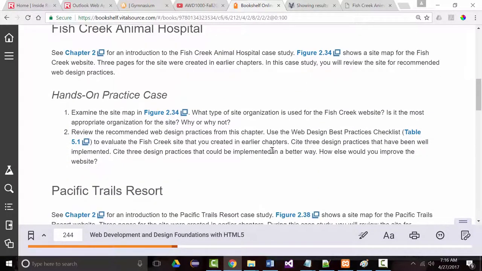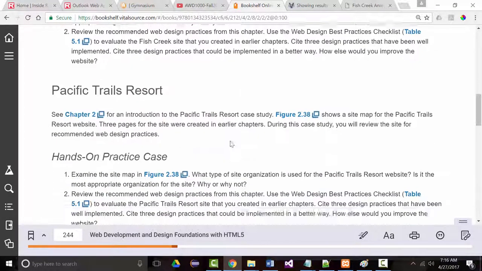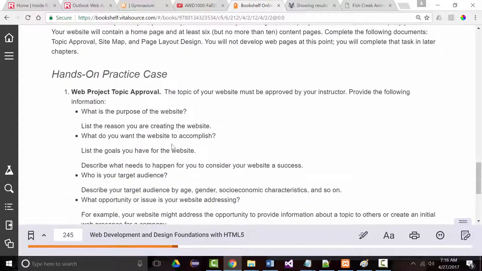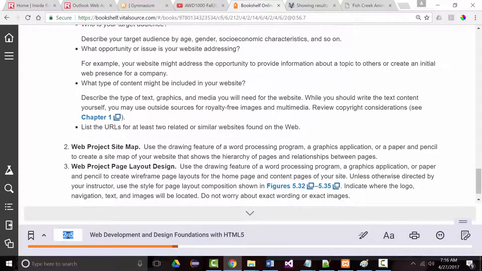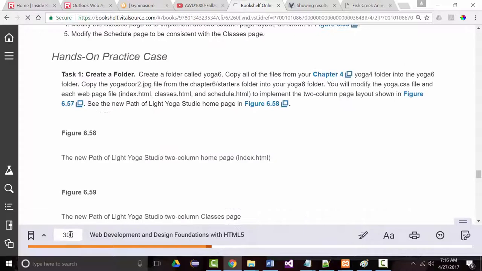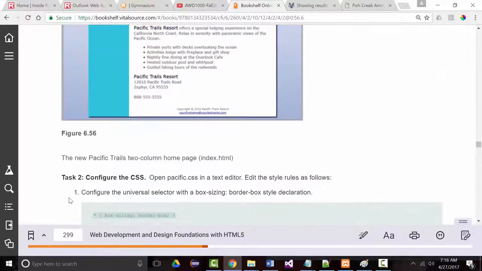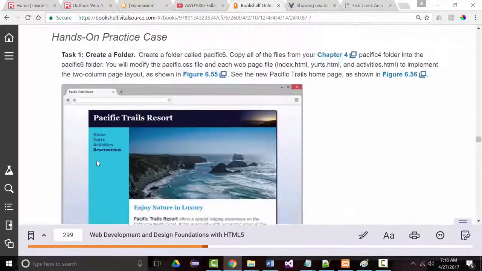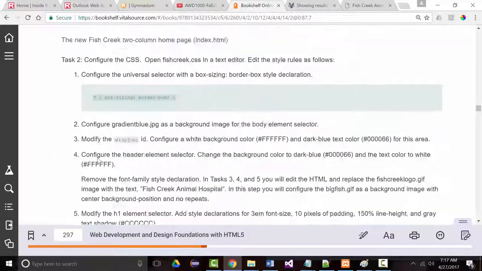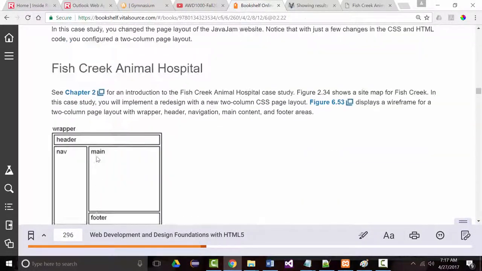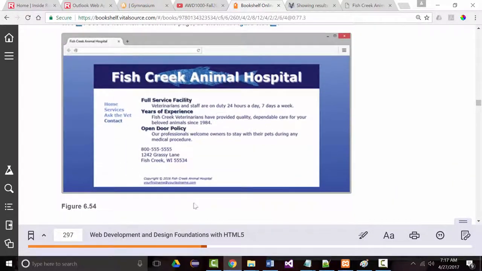So, it says here, examine this, what type of organization is used, is that the most appropriate, review the recommended design practices. We're going to assume we've done that. So in other words, there won't be a presentation for chapter 5. So the next one when I come back will be in chapter 6. And in chapter 6, we'll be coming back and working on the Fish Creek again, and you can see how we're going to make it look different. All right, so I'll be back with that shortly.